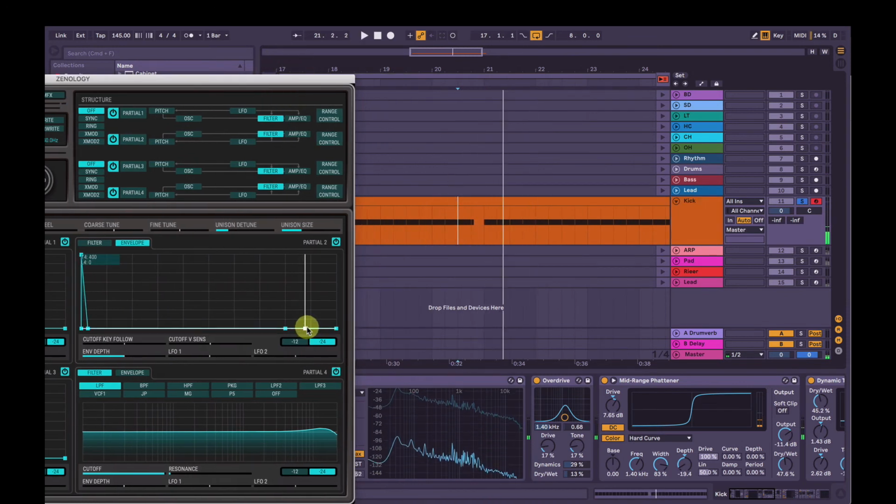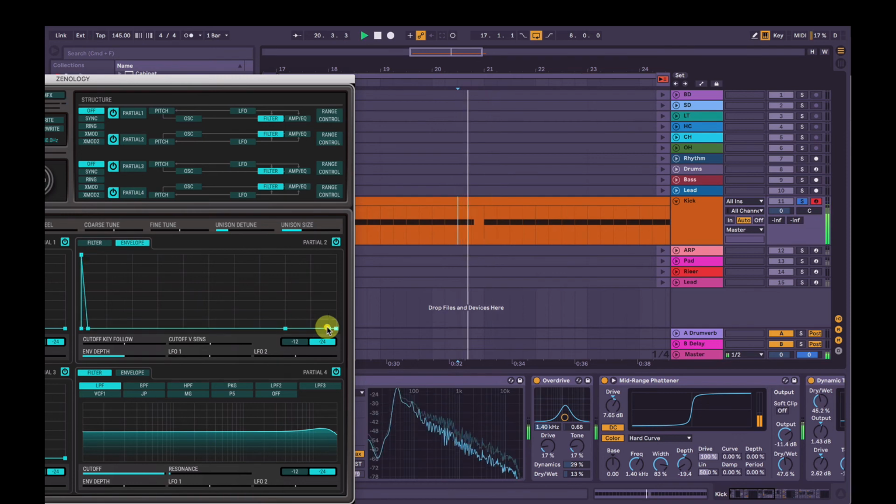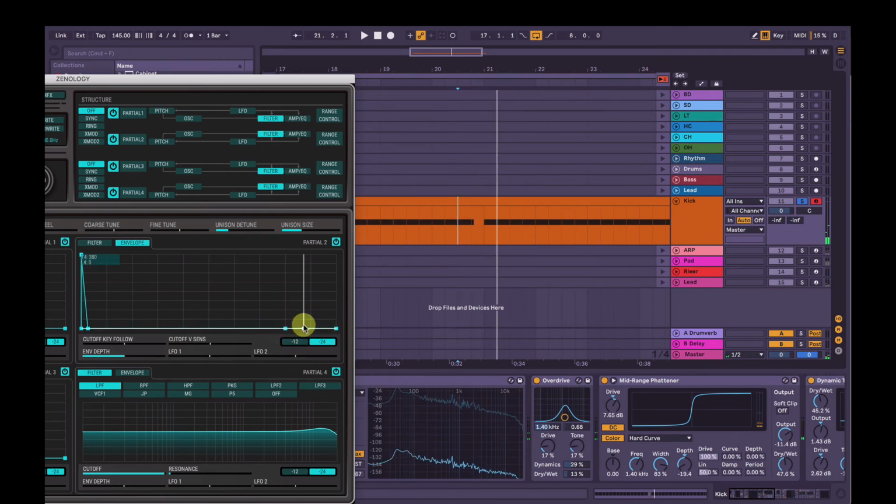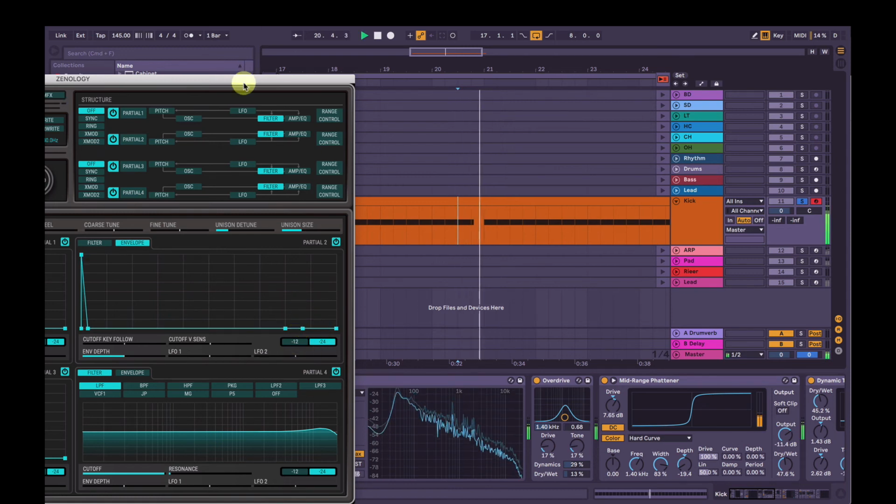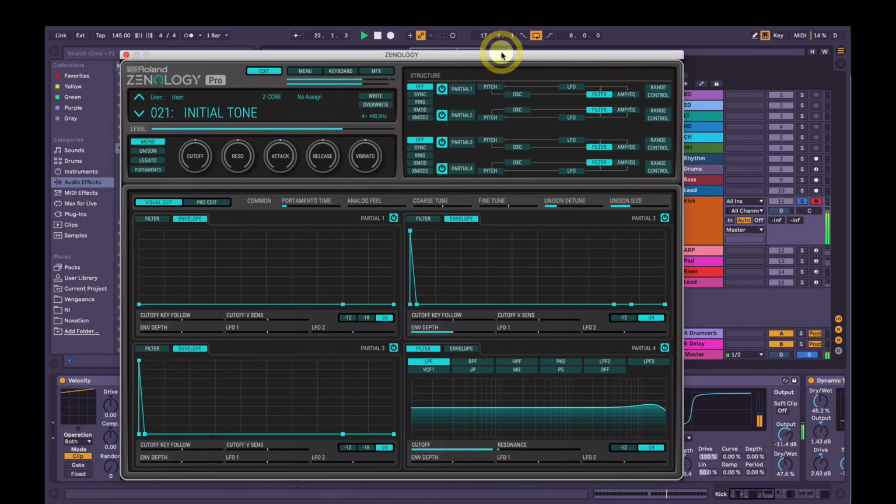We can do some cool stuff with that. Yeah, so we'll keep the release on that about the same as we did on the amplitude envelope, or close enough. All right, that's almost it.